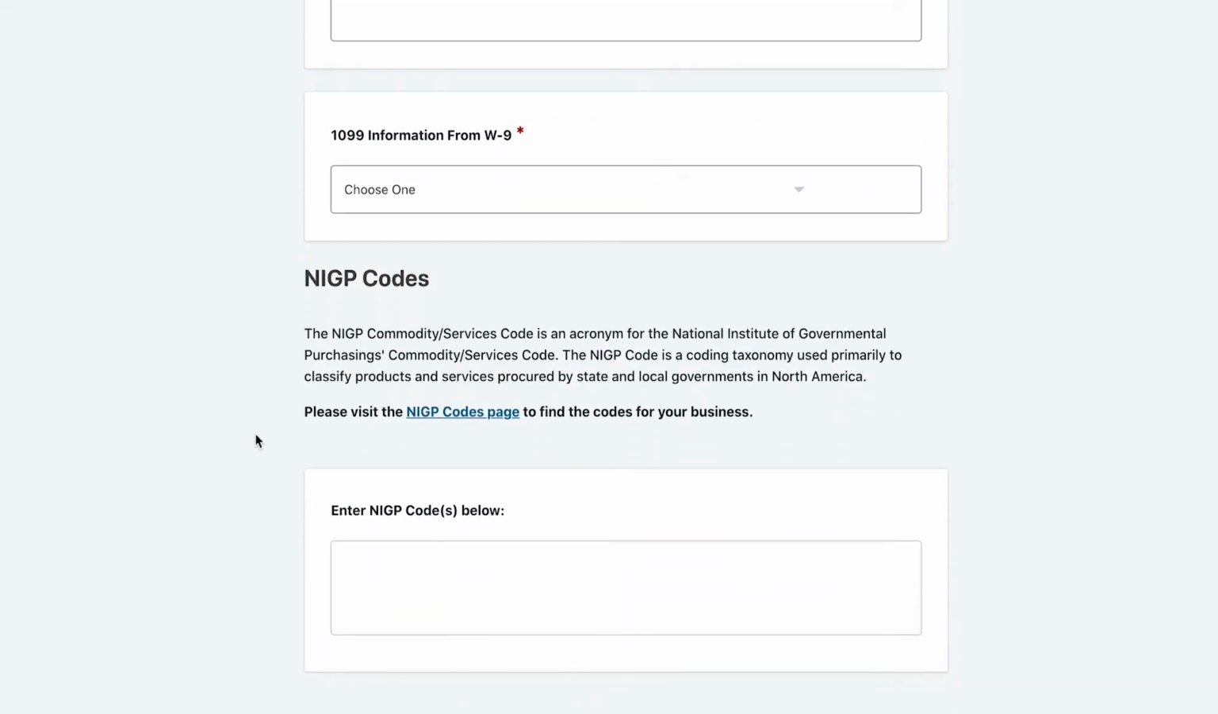Next is a very important step, choosing your NIGP codes. Basically, the NIGP code shows what you can do for or sell to the city. You'll want to put as many codes as reflect what your business does. For example, if my business does construction, I'm going to put here as many of the codes I can that reflect the construction work I do.